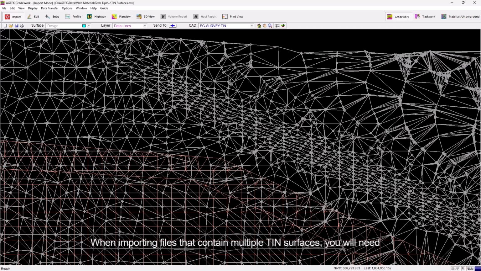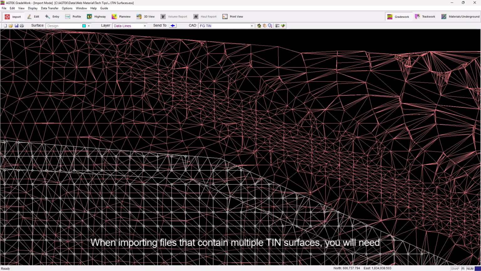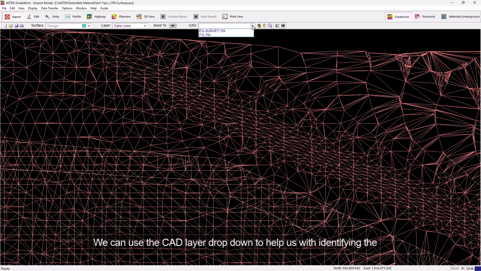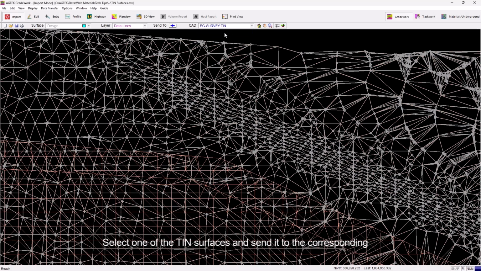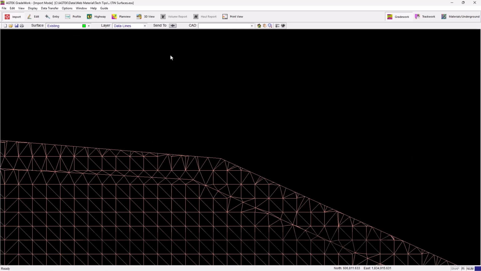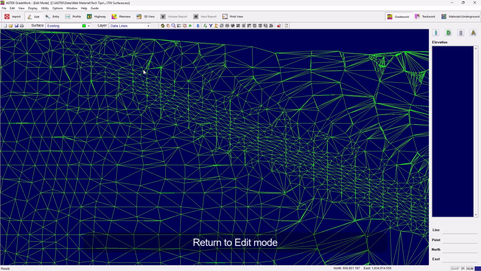When importing files that contain multiple tin surfaces, you will need to identify which surface the tin surface represents. We can use the CAD layer dropdown to help us with identifying the data. In this example, the EG Survey 10 represents the existing ground, and the FG 10 represents the finished or proposed design grade. Select one of the tin surfaces and send it to the corresponding surface's data lines layer. Do not send the second surface into GradeWork. Return to Edit mode.